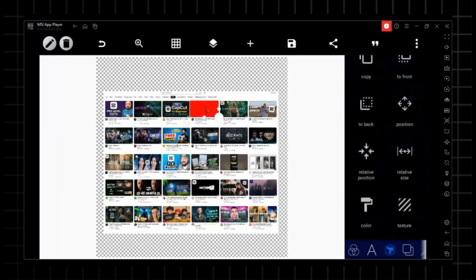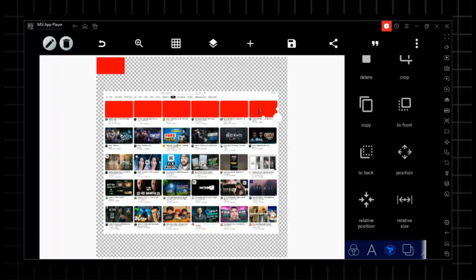Craft a rectangle around the edges and adjust its color to red for spacing precision. Resize it to snugly encompass the first thumbnail. Now, duplicate this carefully crafted shape for each subsequent thumbnail.